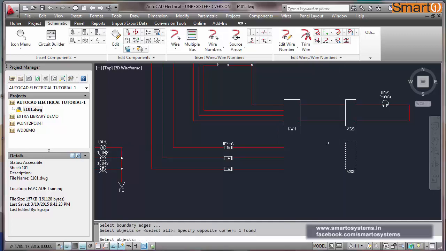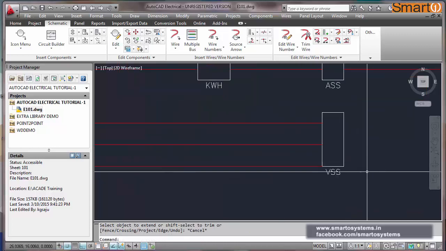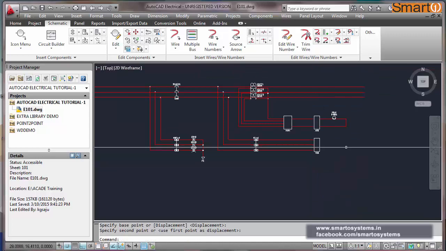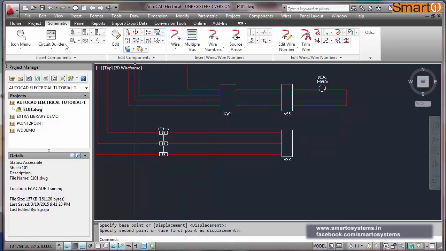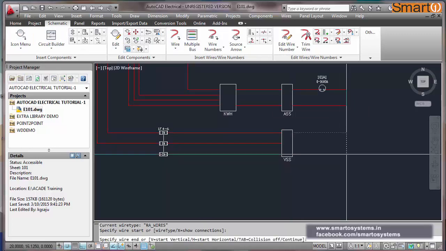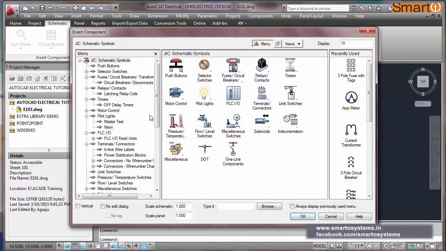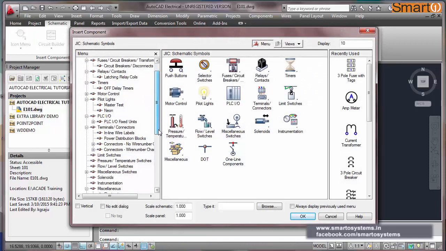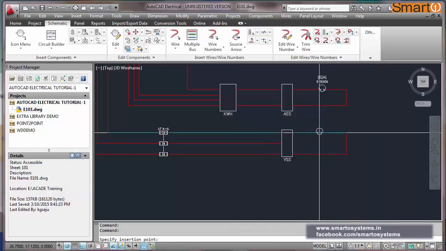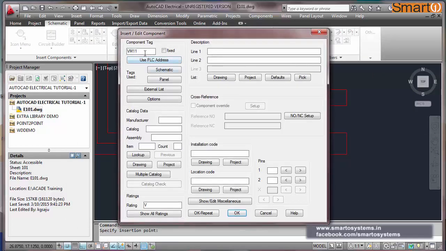This is not the wire. Voltmeter selector switch, that is there. Now I have to draw a wire to connect the voltmeter. Insert instrumentation, go to instrumentation, there you will find the voltmeter. Put it here, 01 V1.